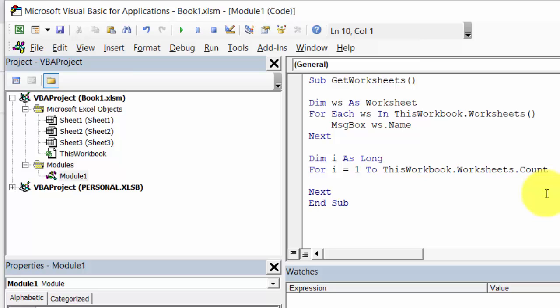and here type MsgBox again. ThisWorkbook.Worksheets(I).Name.